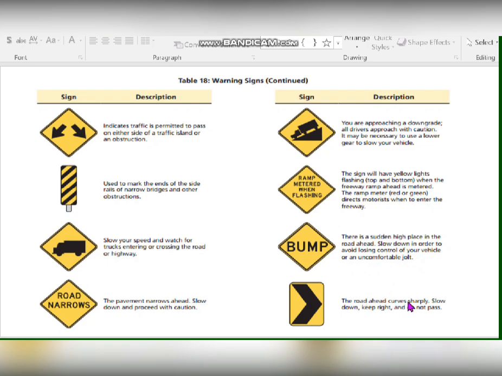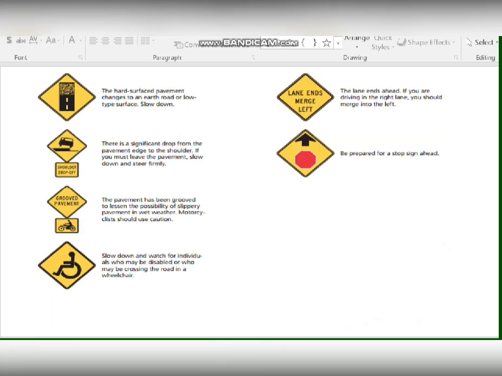The road ahead curves sharply. Slow down, keep right, and do not pass.